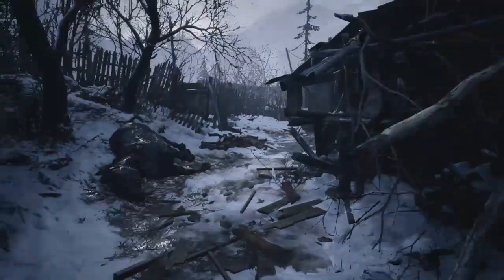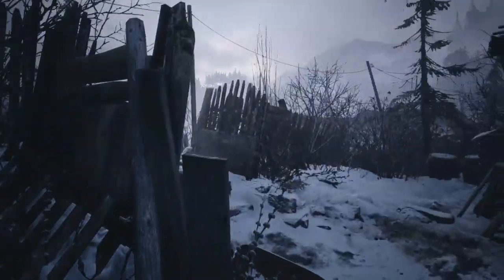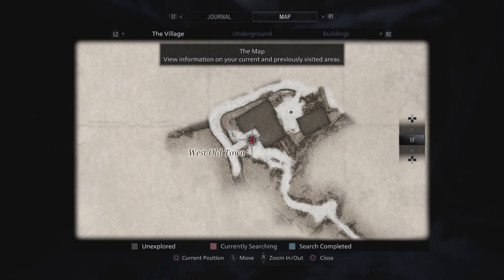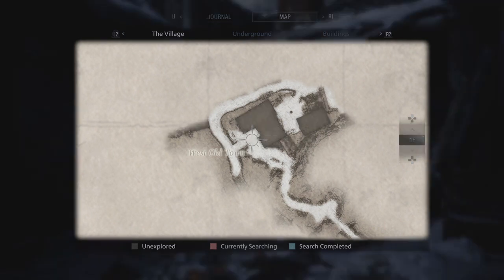Okay, just gonna do a quick search. What the fuck? Yo, look at that shit. Oh shit, we can check the map. View information on your current and previous visited areas. Okay.